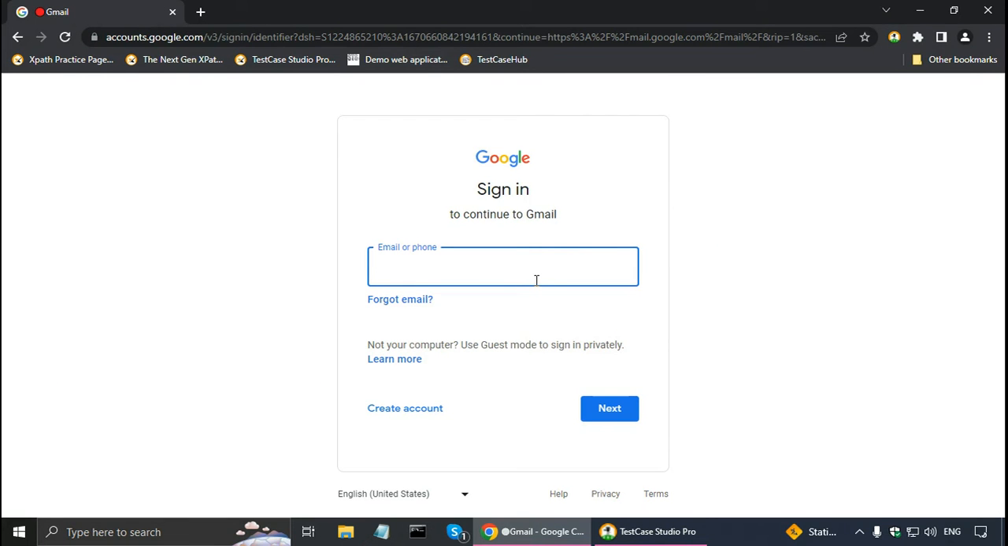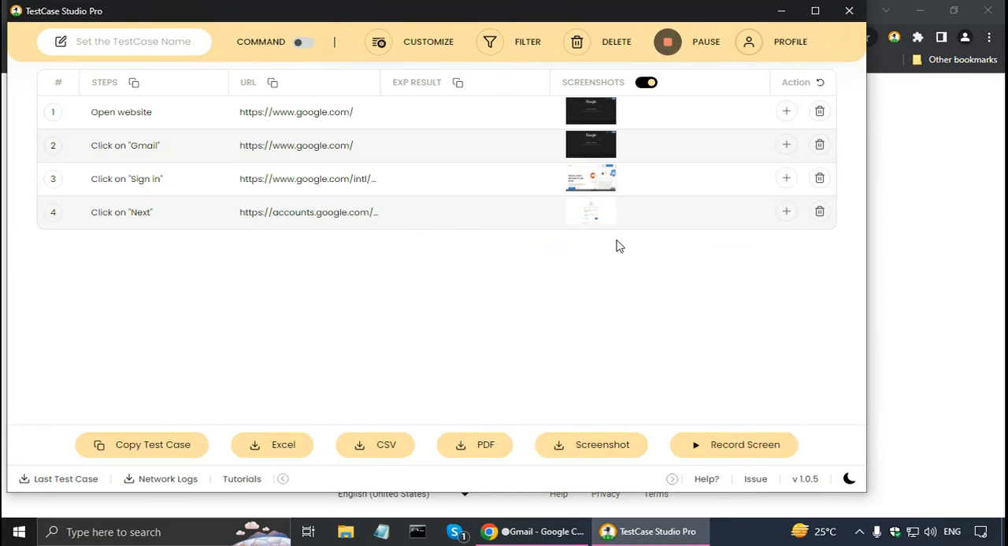Now the sign in web page is open and I want to test with null email. So I'll just click on the next button. Now I go to TestCase Studio Pro and pause the recording, and let me see. So these are the steps that it has recorded. So first step is open website, google.com, click on Gmail on the same URL, then click on sign in at this link and click on next.